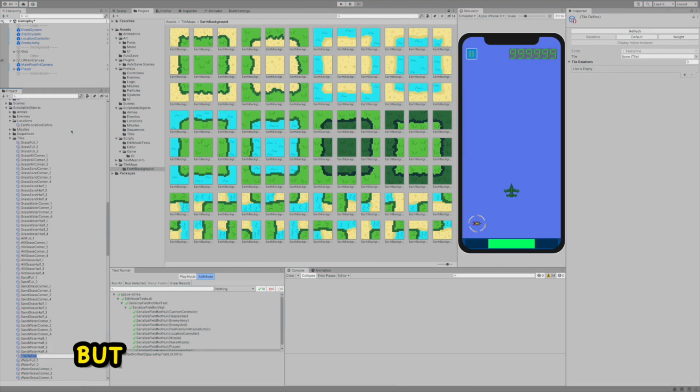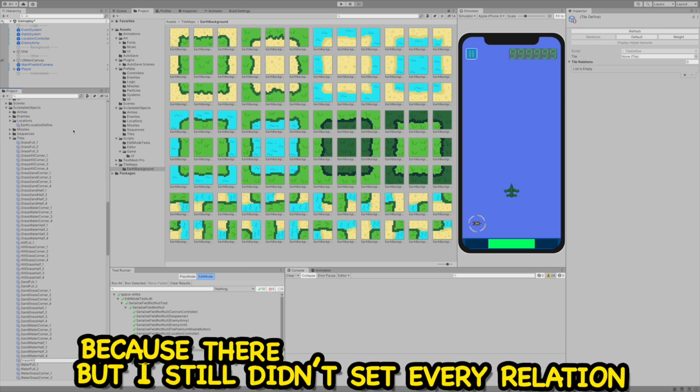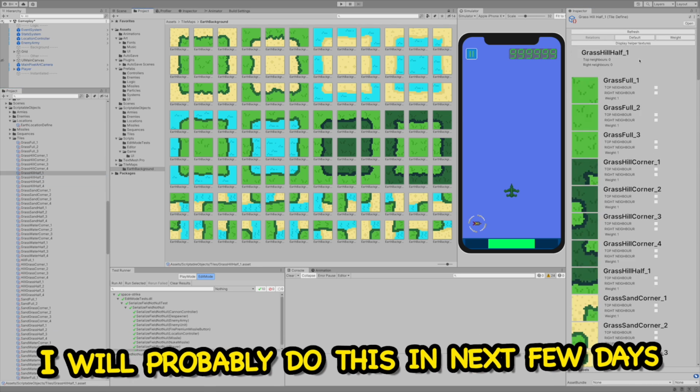Sadly, the week ends, but I still didn't set every relation because there are too many of them. I will probably do this in the next few weeks.